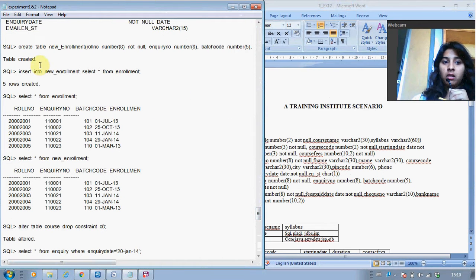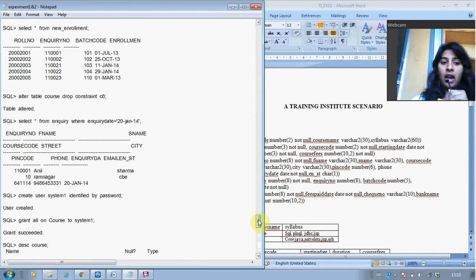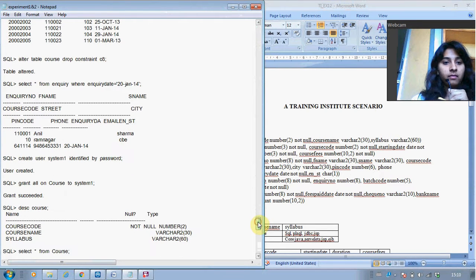Then a new table called new enrollment is being created, and then values are inserted into the table. As you can see, the table is again described here. The alter table command is again used to alter the table and to add, drop or modify any column names or any constraints. Here, as we saw before, a select enquiry is provided: select star from enquiry where enquiry date is equal to 20 Jan 14, and you can see the output that is being displayed here.